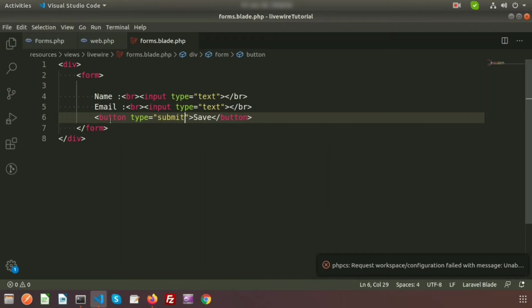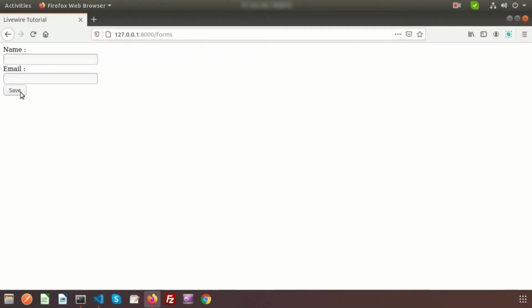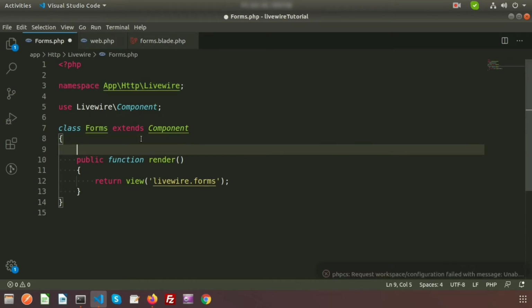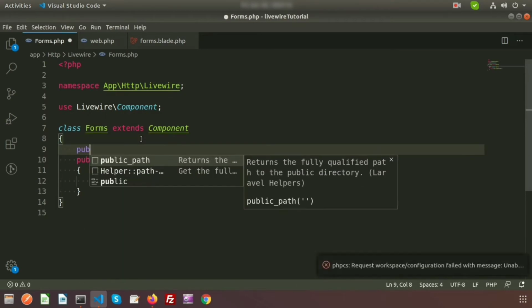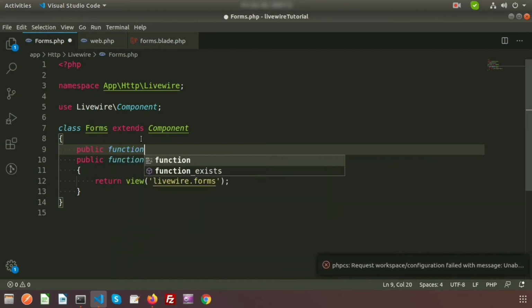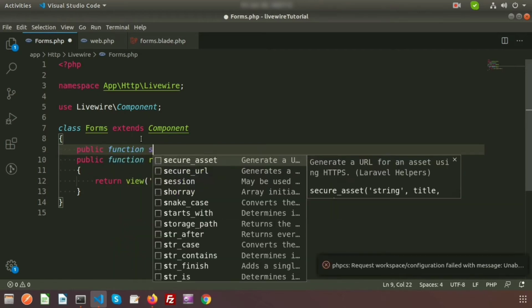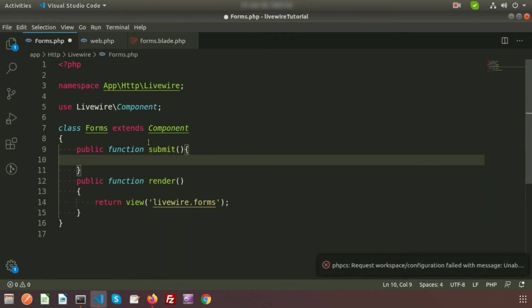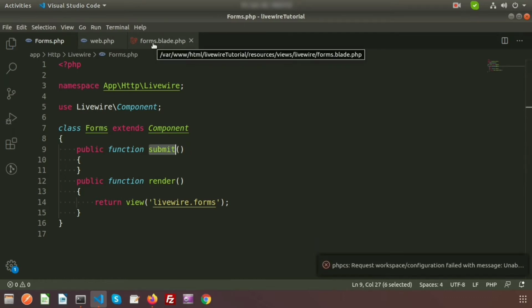Now we need to submit the form. When you click on this save button basically it will call a method. The method will be inside the component's file. So just go to the component. Here, suppose I am creating a method, that is public function, suppose the method name is submit. Okay, and let's call this submit method from the action. So how can we do this?